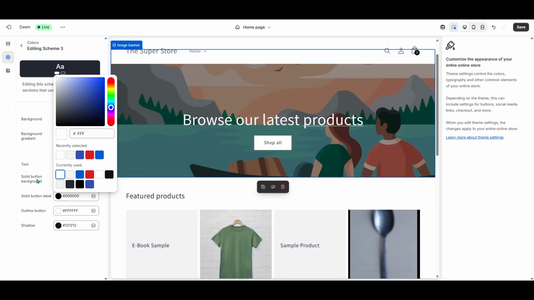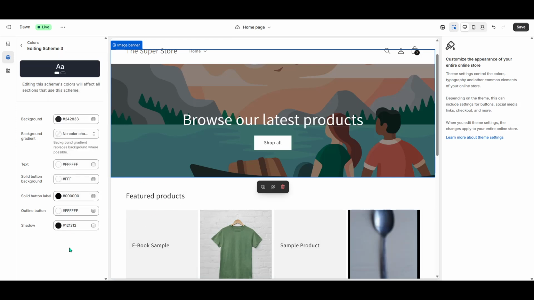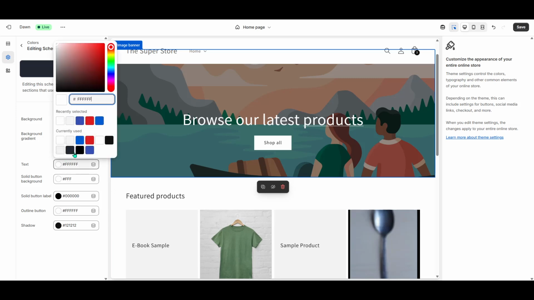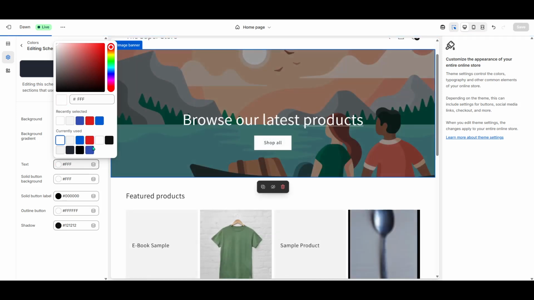If your goal is to change only one specific element without affecting others, there's a workaround for that too. You can create a new, custom color scheme specifically for that button. Then, you can assign this new scheme exclusively to it, ensuring that other elements remain unchanged.